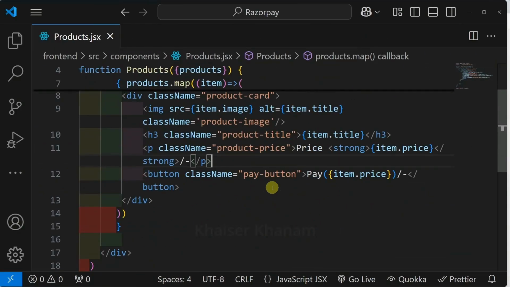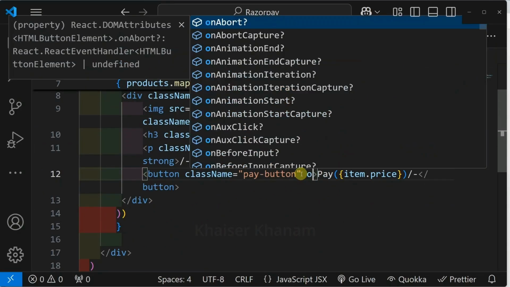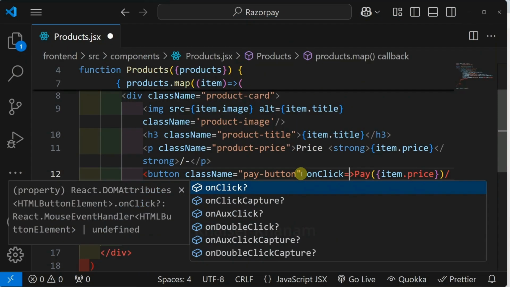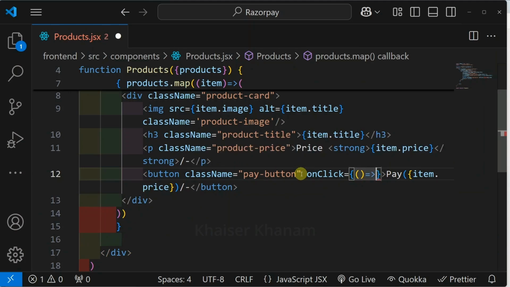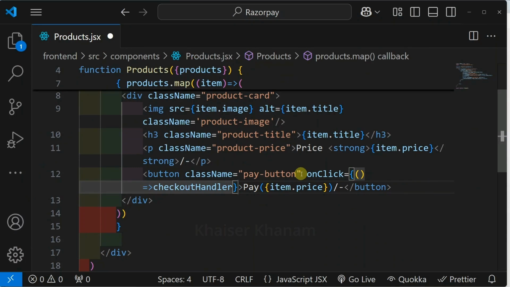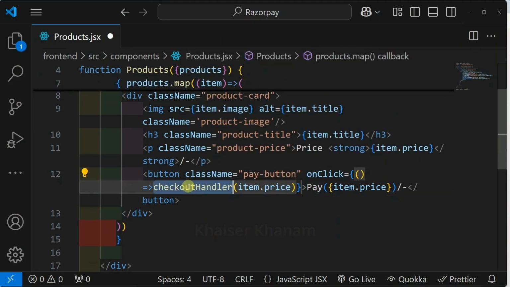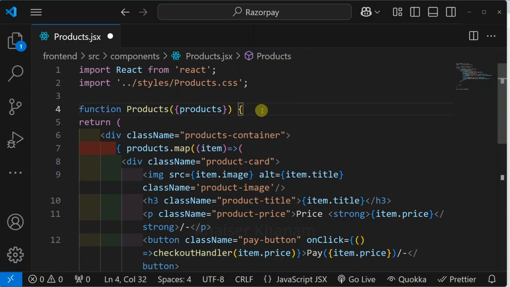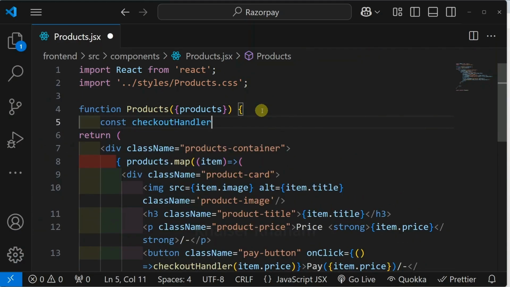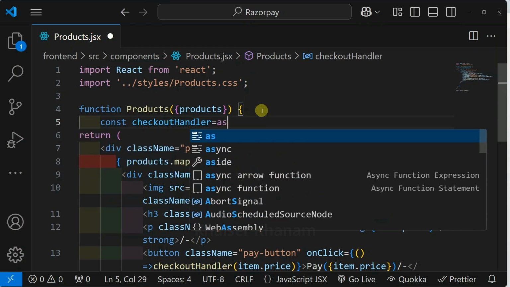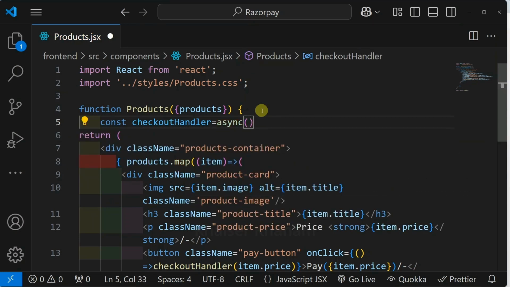Now we are going to work on this button. Here I will be passing an onClick event handler. Inside this I will be passing a callback function. Here, I will give the function name as checkoutHandler, and inside this function, I will be passing this item price as the argument. So here, I will write item.price. I will copy this function, and here I'm just going to create the function. This function I will be making an async function.